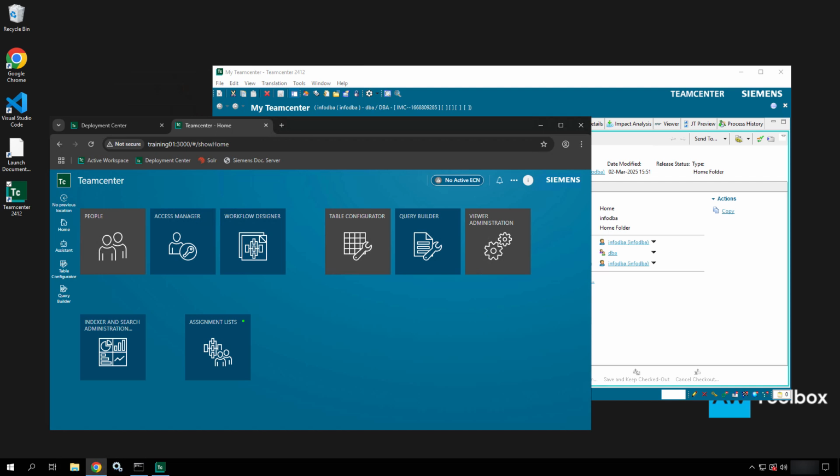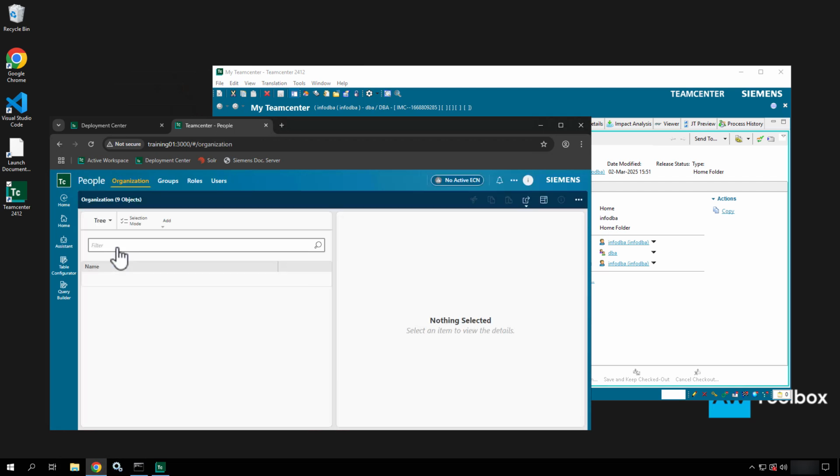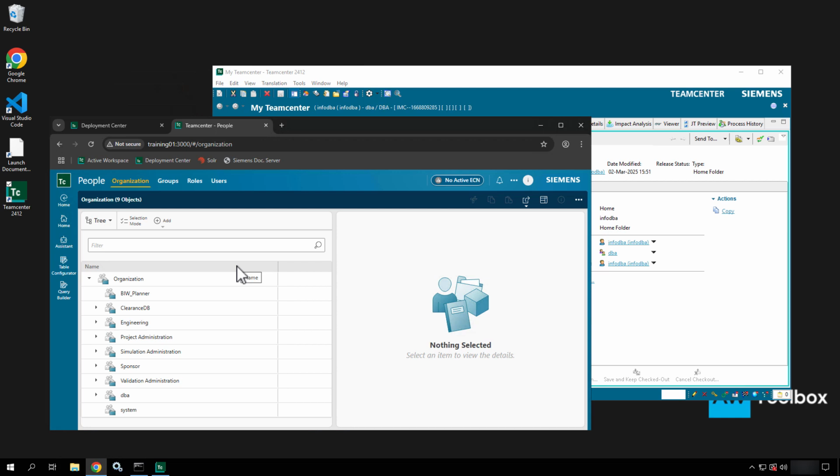And then some additional tools like assignment lists for workflows, building those out to automate the selections, and then indexer and search administration, something new that we can take a look at to help optimize and check on our searches. So there's a lot of administrative capabilities that standard users don't get if you're the DBA, and you can use those, such as the people location, to go in and make adjustments.